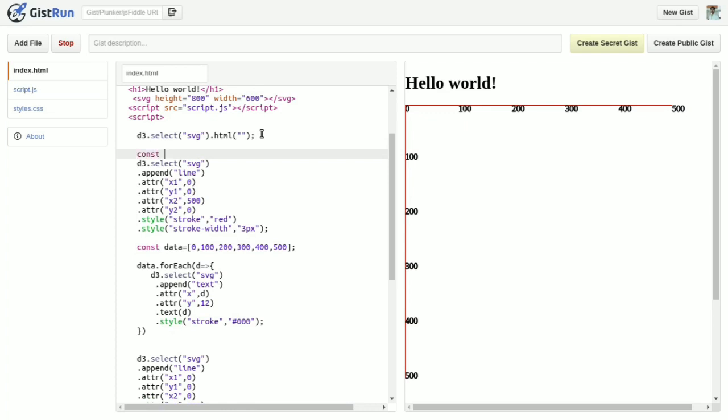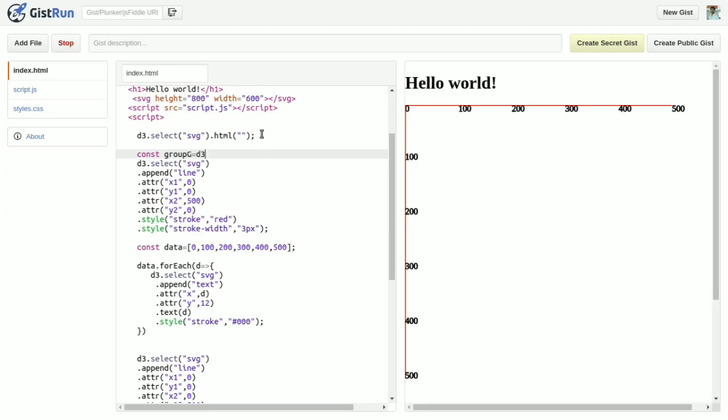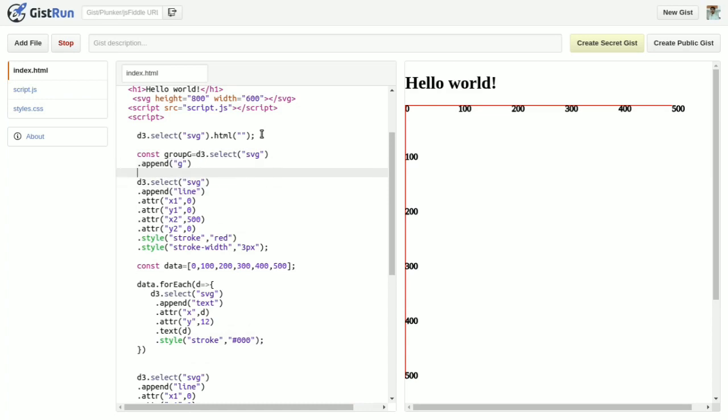So what will I do? I will just declare the G, that is the group element. I give the name as group G. I just append D3.select SVG, and I just append the G tag. Here I will transform that G element, this group element, 50 pixel from left side, and I will put the below line and text inside that group. So it will automatically transform from left to right 50 pixel.